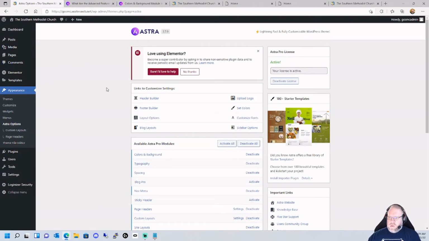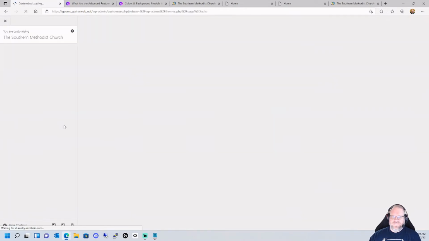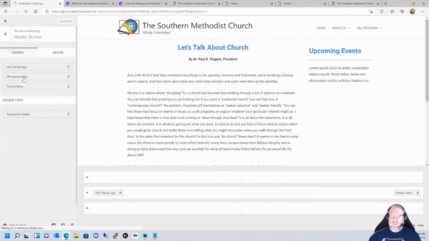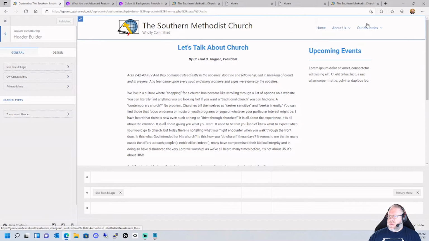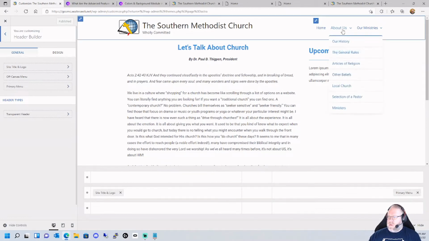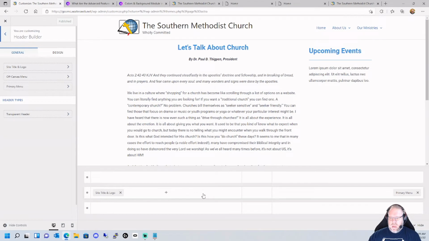Just wanted to show you some ways to change the header colors. I think it's important to change it. So we again go to appearance, customize, go to header builder, and this is this up here, this whole section up here. We want to change some of the settings here. So you have site logo and then primary menu over here. We could add other stuff here, but I'm not going to.